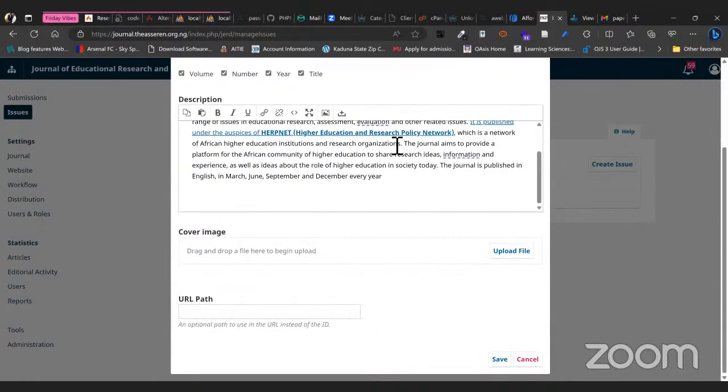All right. So once we are done with that, we can upload the cover image. The cover image is usually a graphic of what you are going to publish in the hard copy. But even if you are not doing a hard copy, you can design something to represent the cover of that journal. If you don't have it, you can just leave it.